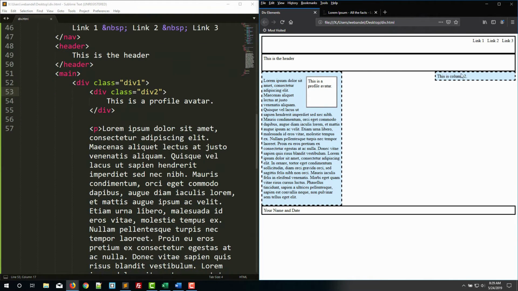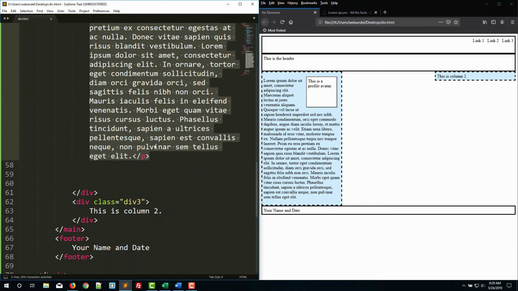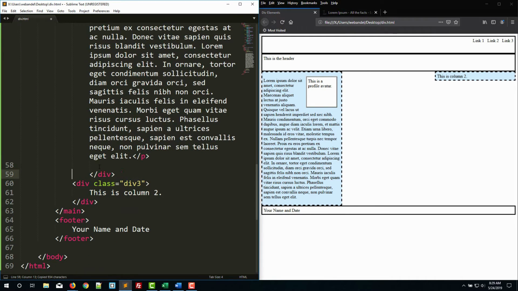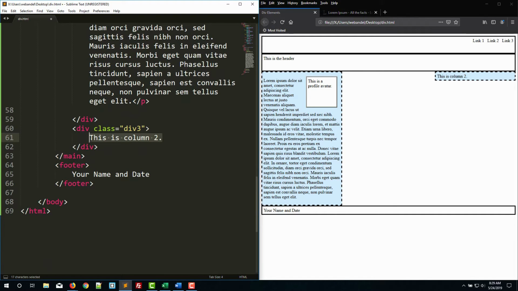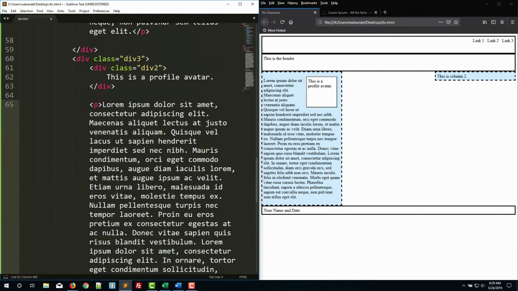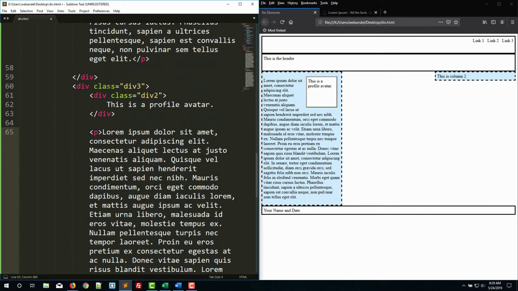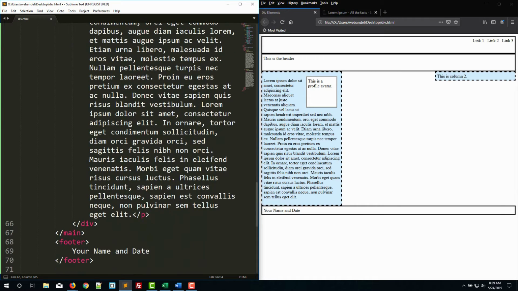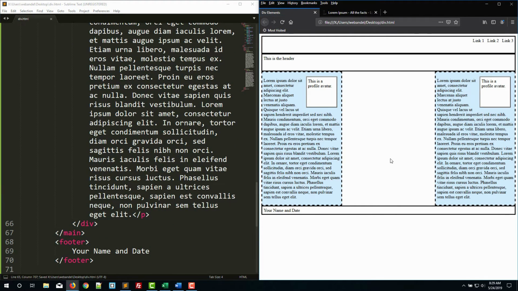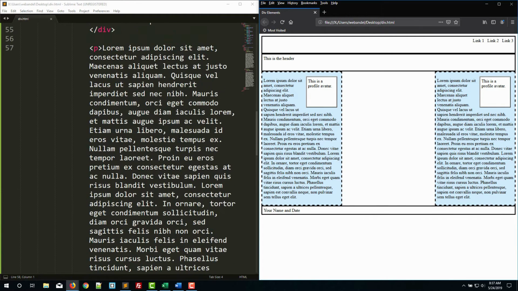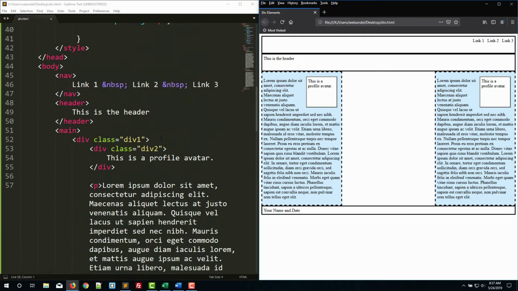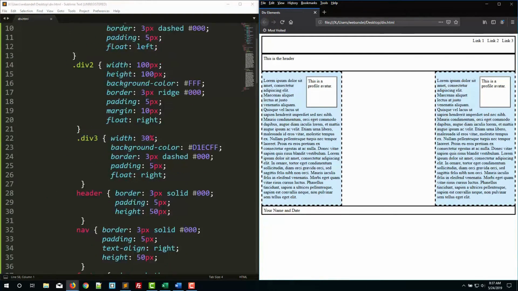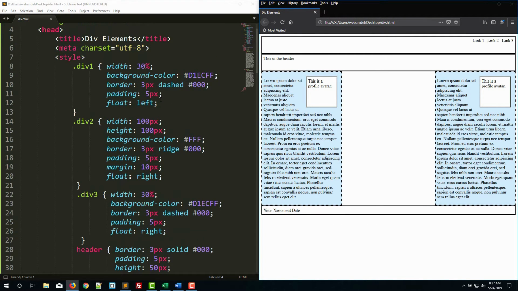Let's do the same thing over here with the second column. And since this is a class, we can actually just copy everything exactly as it is here. So where we have, this is column 2, I'm just going to highlight this and then I'm going to paste this in to replace it. So we'll have div class equals div 3. We'll have another instance of div 2 inside. We'll have the same paragraph. Hit save, refresh. Alright, so now we have 2 different columns and these 2 are identical, div 3 and div 1. The only difference now is that one floats left and one floats right.